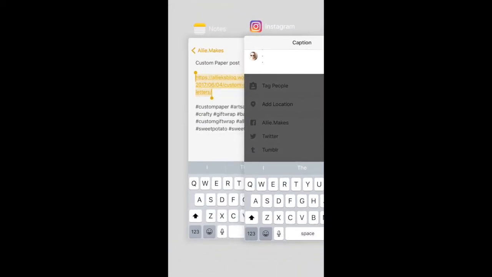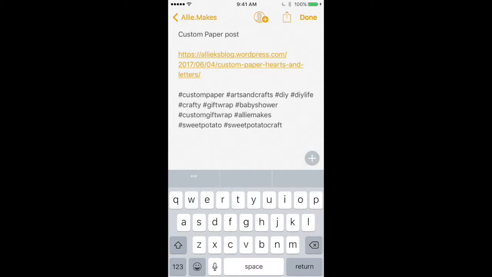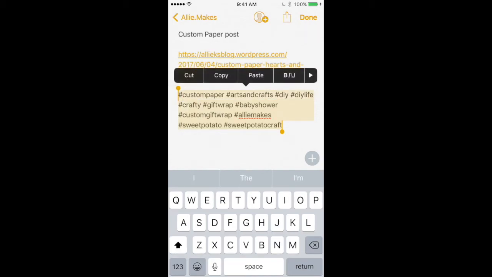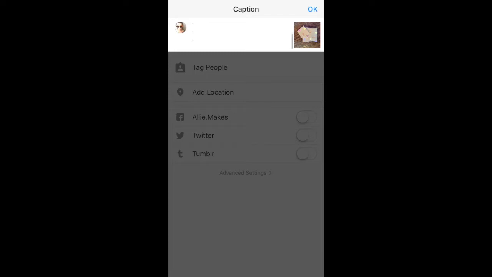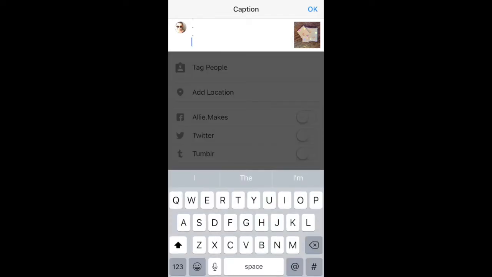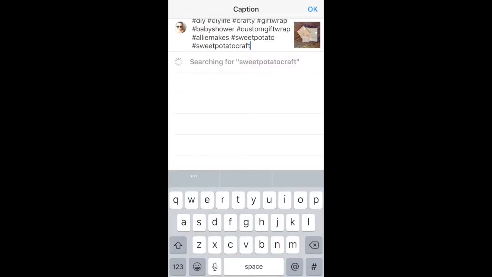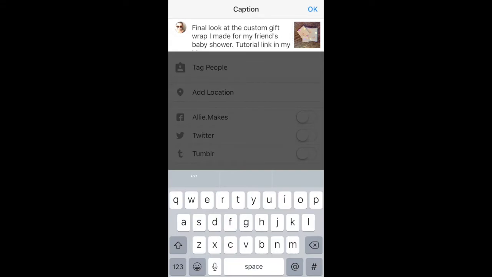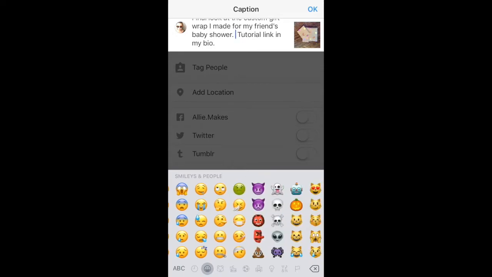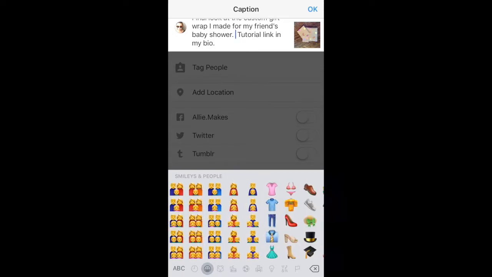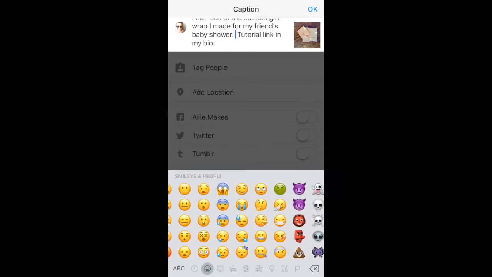And then I've got all of my hashtags already written down in my notes app, so I can just copy these and paste them right here. And, you know, I've decided, oh, maybe I'm going to add a little emoji in here. Where are my hearts at?